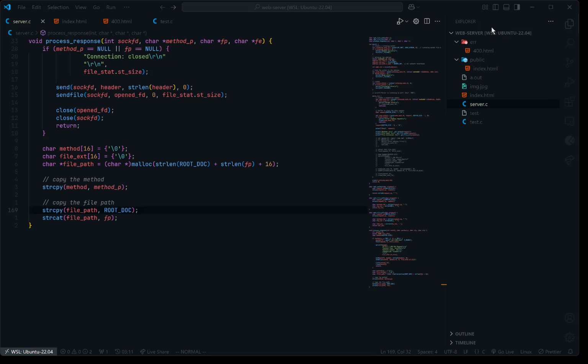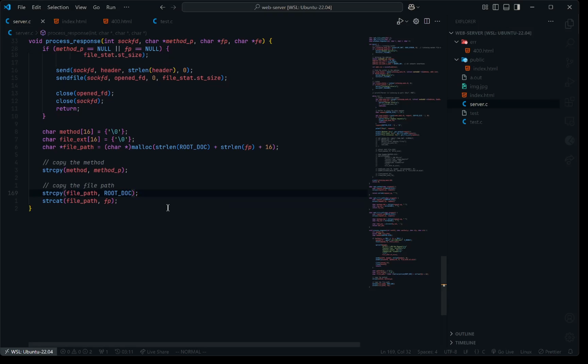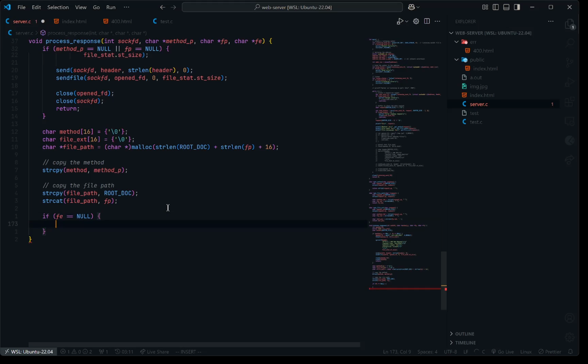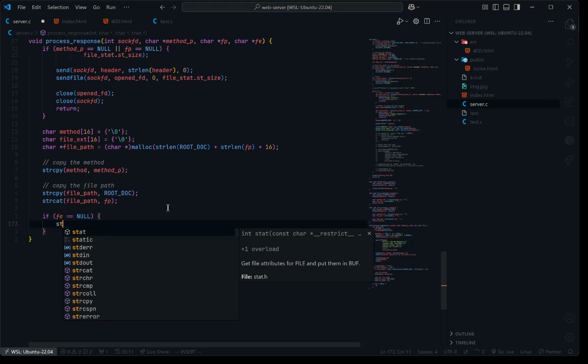After that, what we have to do is check whether fp is equal to null, which means whether the request has specified a file extension, a file type, or not. If it hasn't specified a file type, that means the file extension should be .html, because we are going to assume that it has given us a directory path, and we are going to forward the index.html in that directory.